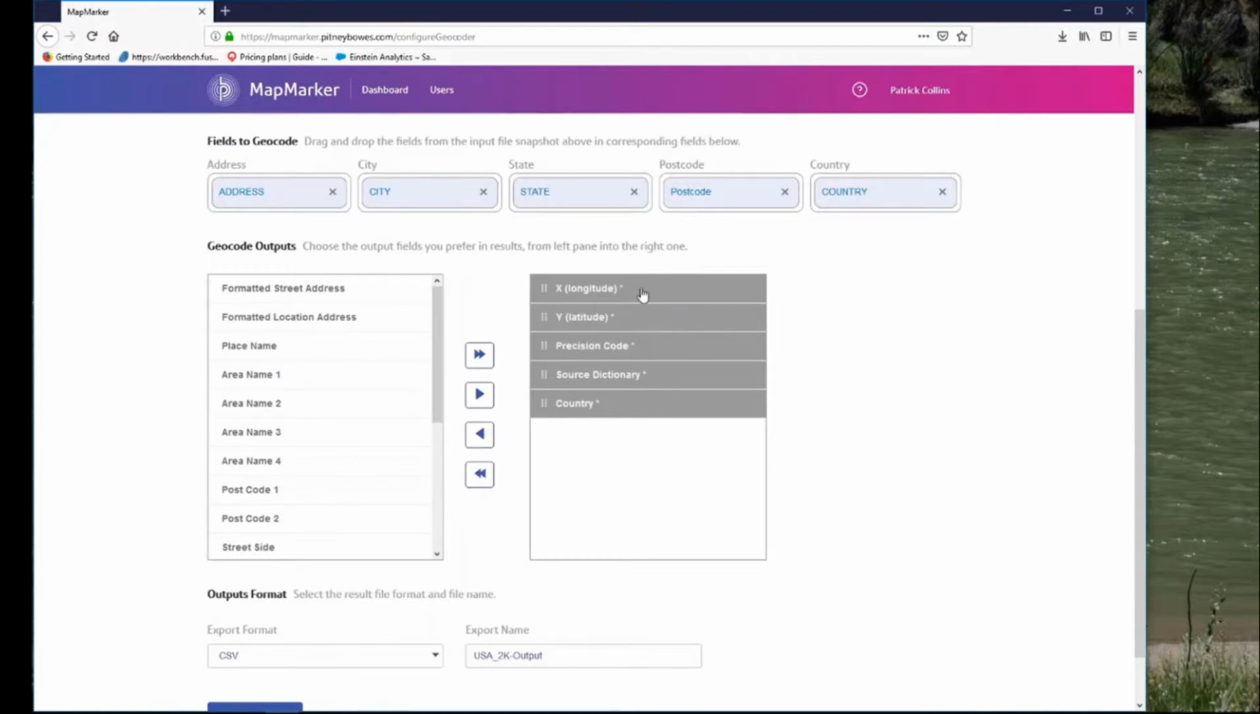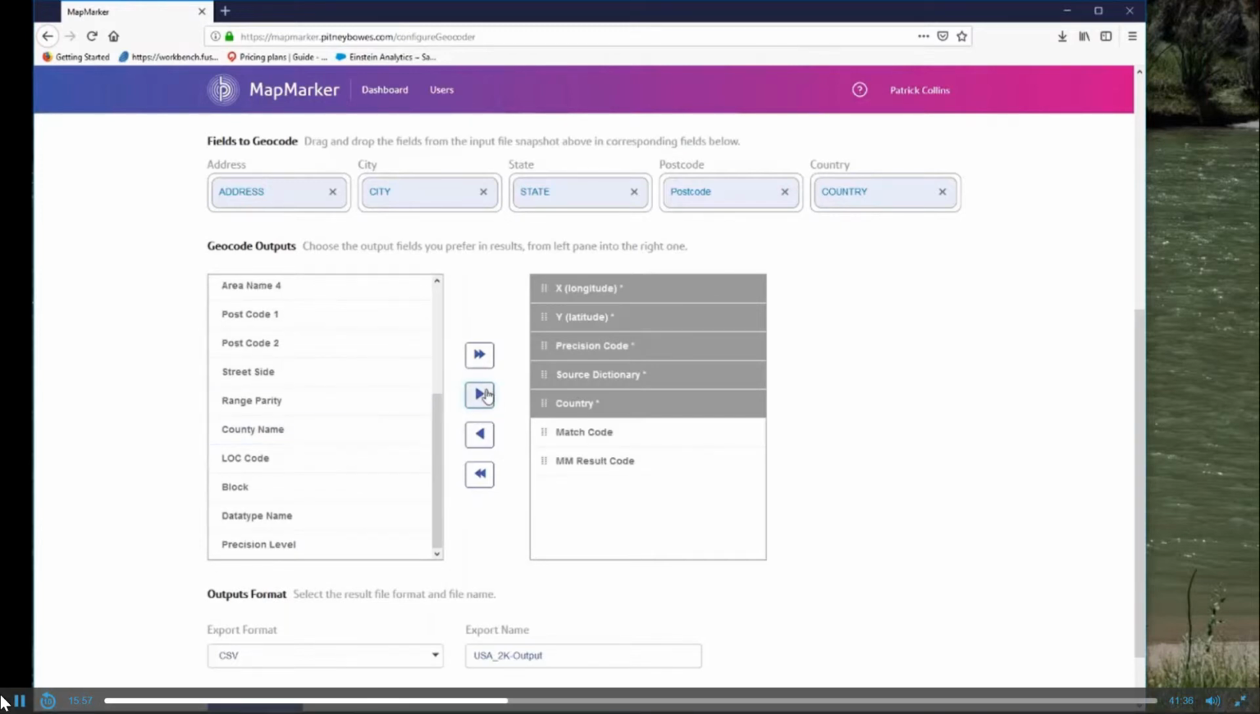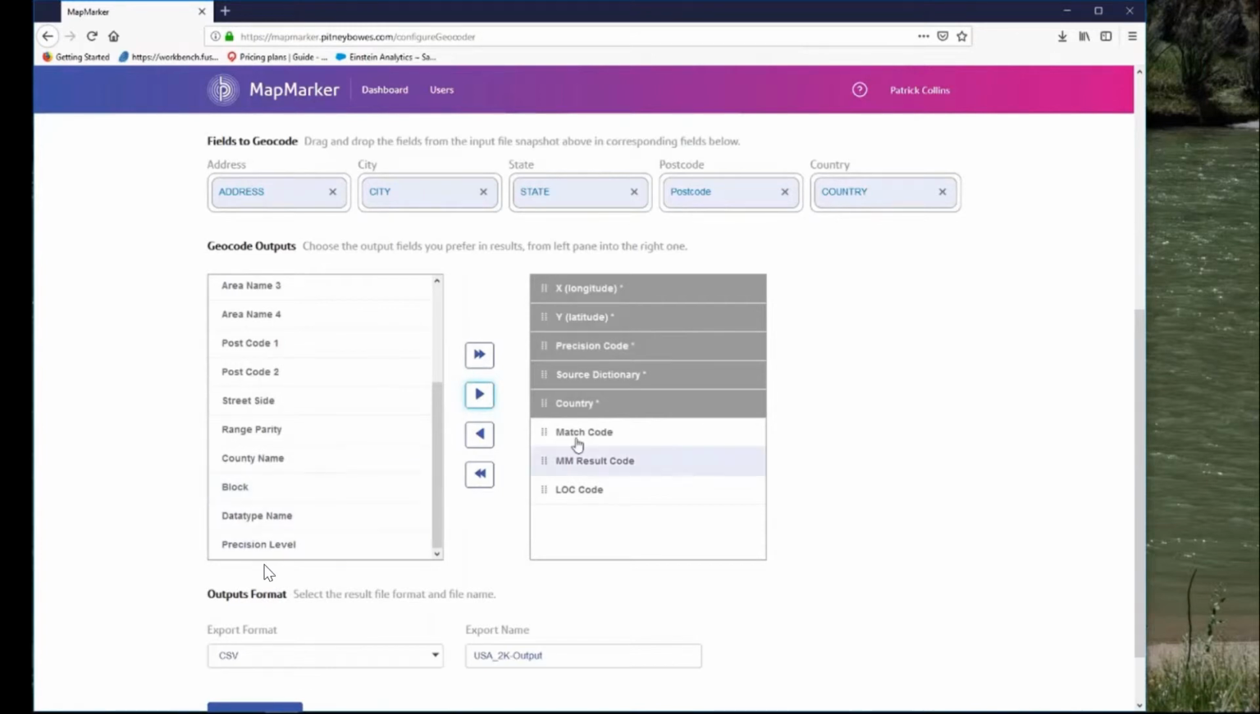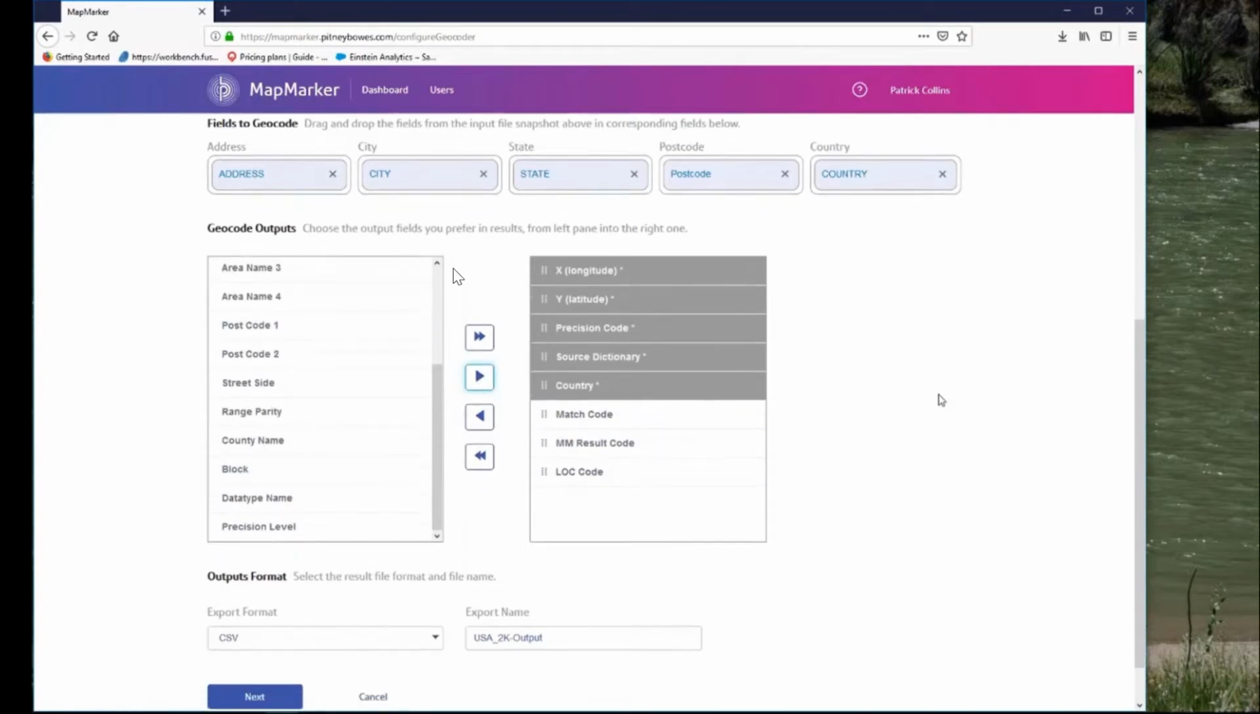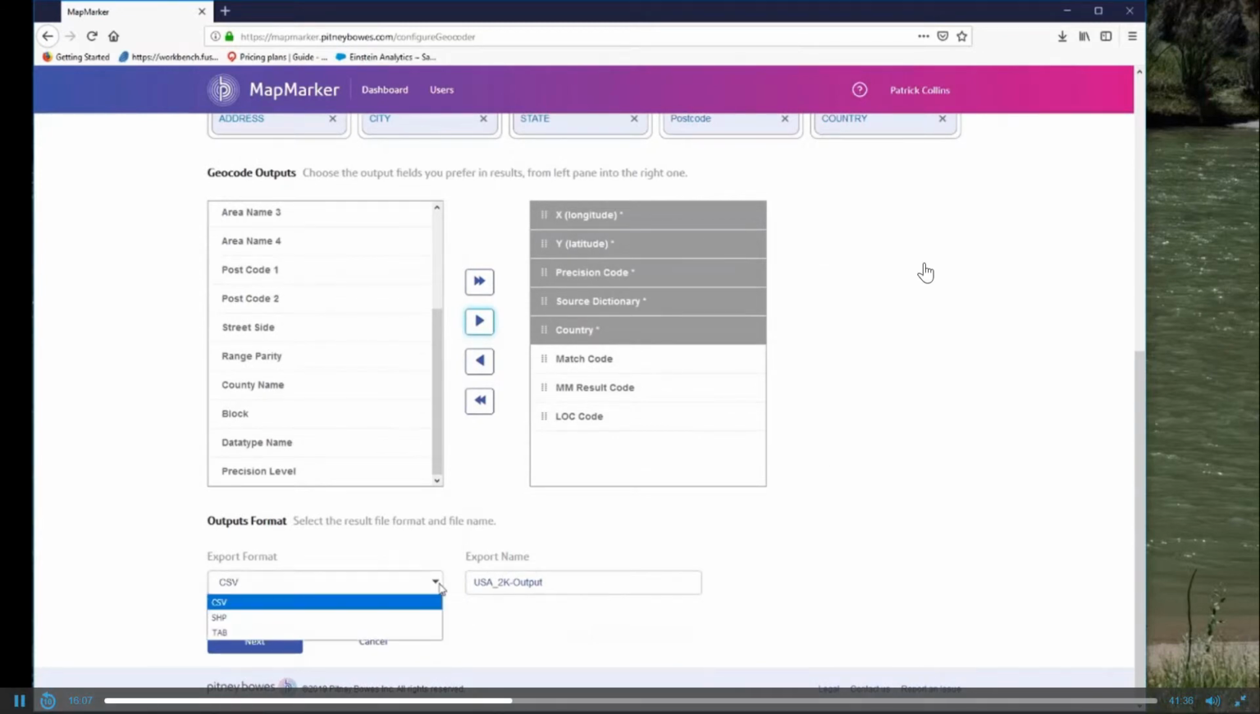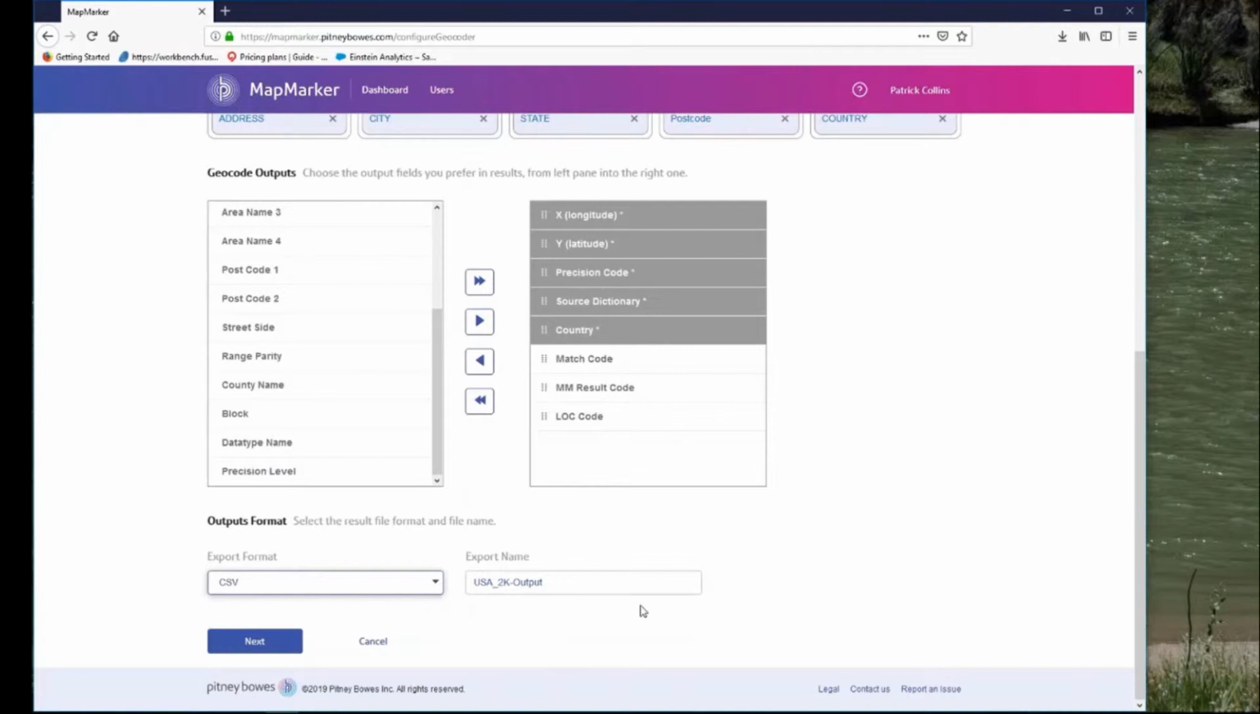Aside from these defaults or these required outputs, you can also choose any of these fields on the left, things like a code, MapMarker result code, location code. This is like census block. So you can add or remove anything that you might want from this output. You can also choose your output format as CSV, shape, or tab. I'll just use CSV for now, and you can rename it if you want.